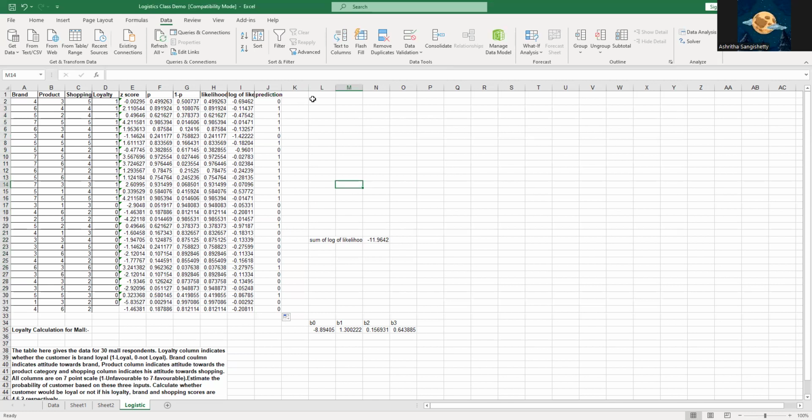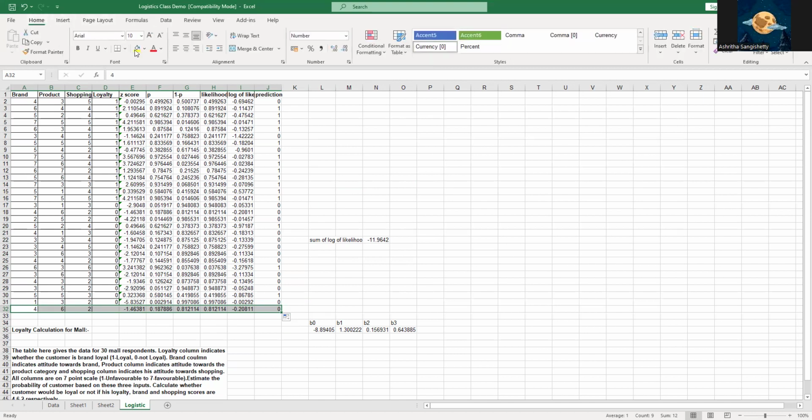So according to this prediction over here, the person who scored 4 for brand, 6 for product, and 2 for shopping, this person is not going to be loyal to the brand. And that is how we use logistic regression.